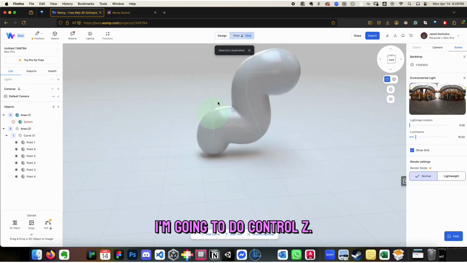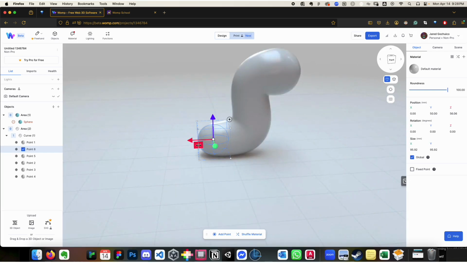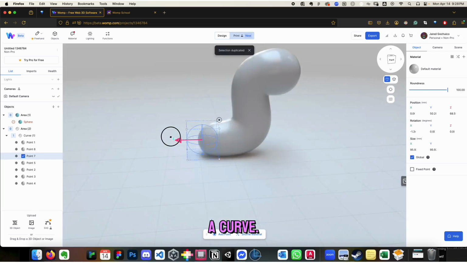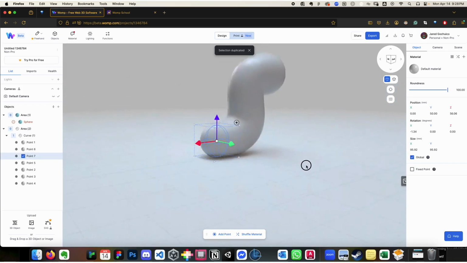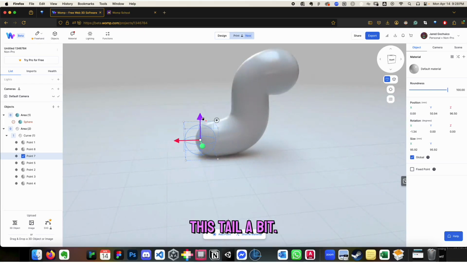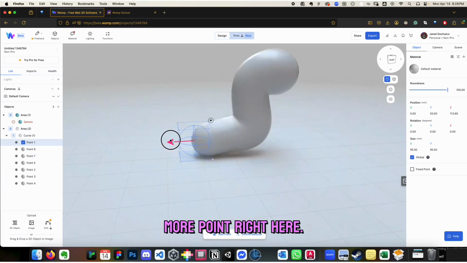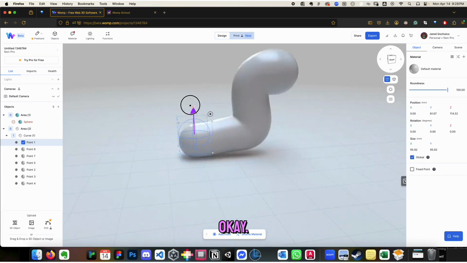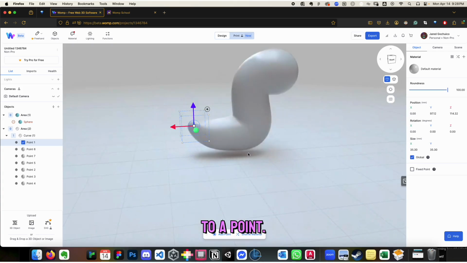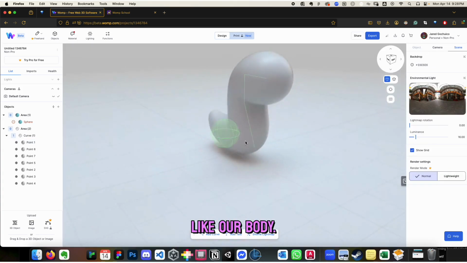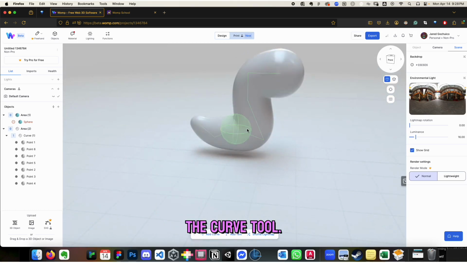Hold Alt, add another point. Oh, I don't like that. I'm going to do Control Z. So you should be able to undo your progress on a curve. Yeah, let's just lift up this tail a bit. It looks like I have one more point right here. Okay. And I'm going to scale it down to a point, and then now we have our body. That's how you use the curve tool.